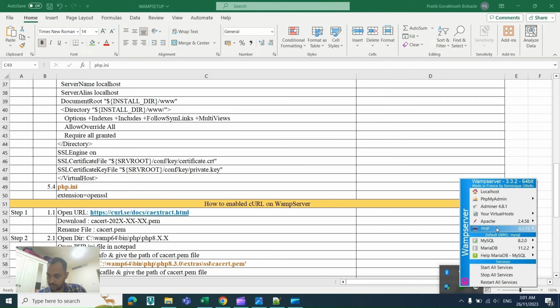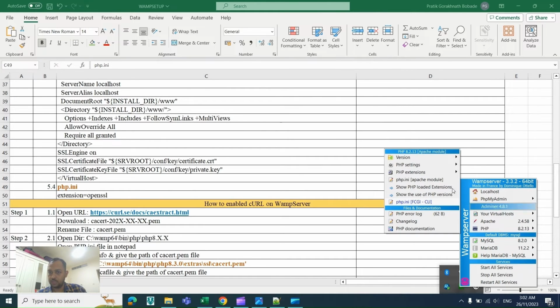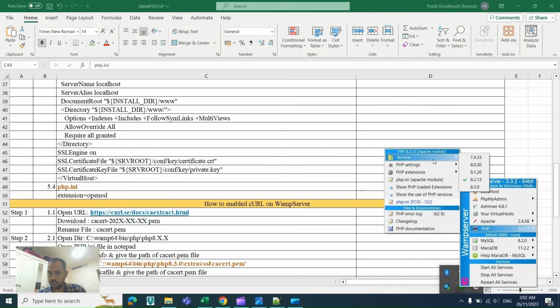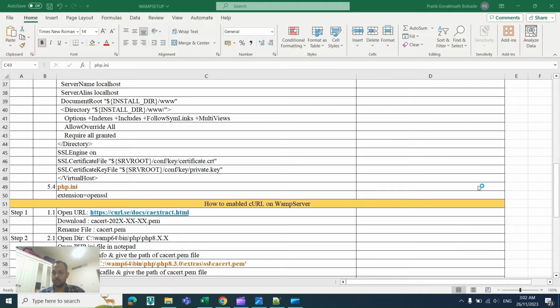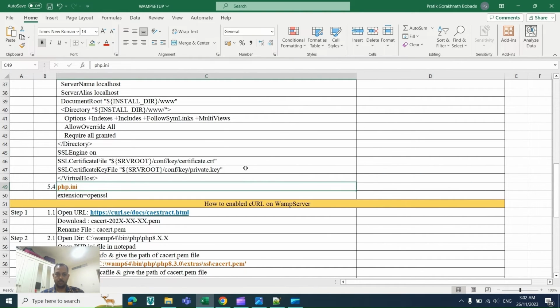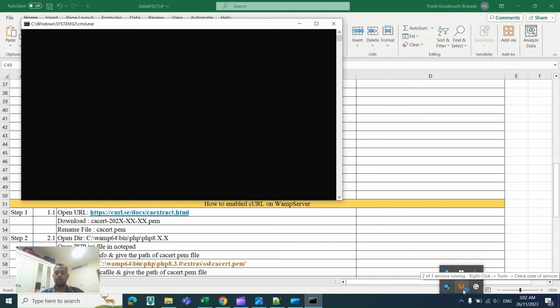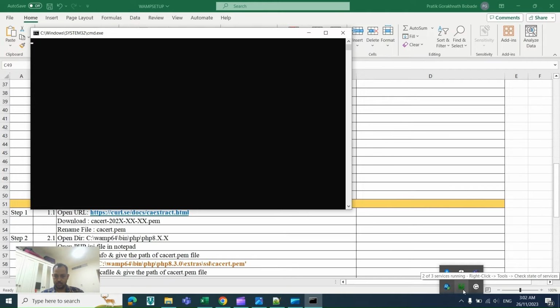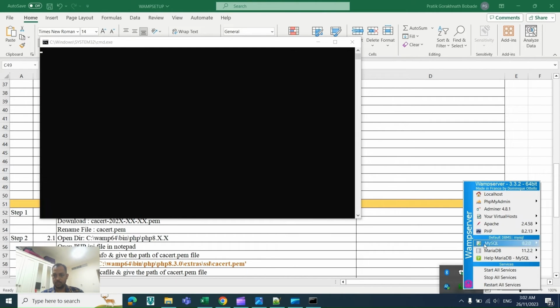If you want to switch your PHP version, go to PHP, then go to version, and you can switch your PHP version. Once you switch it, WAMP will update the version. WAMP will also be restarted while updating your PHP version. So yes, it updated.